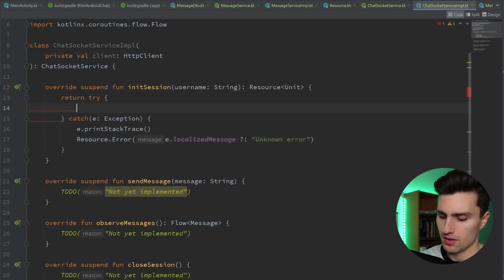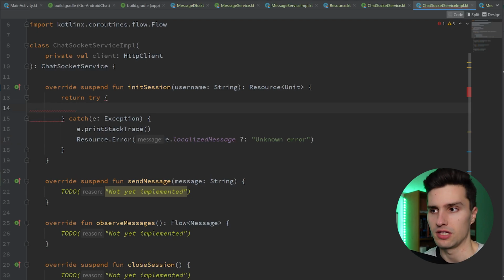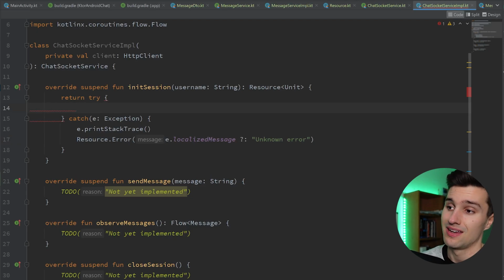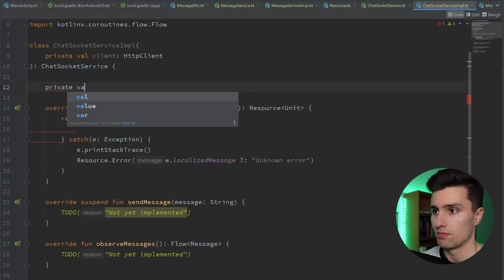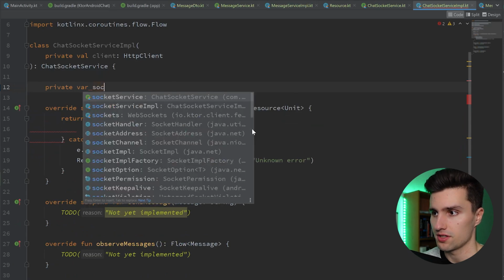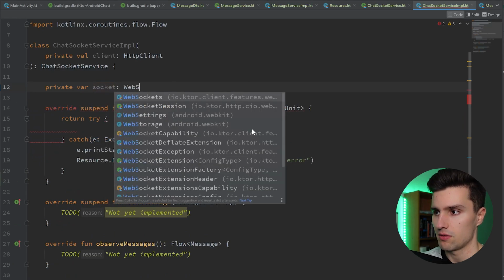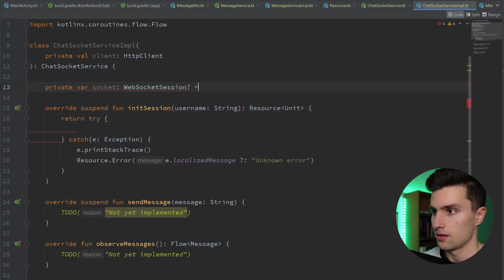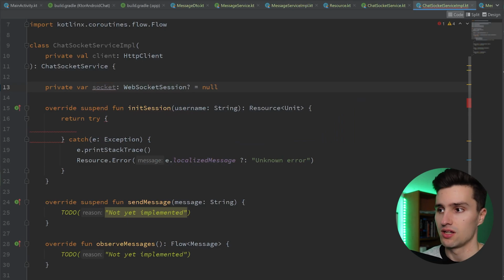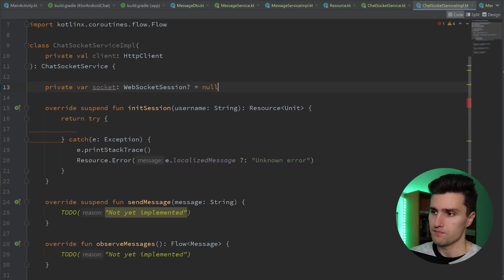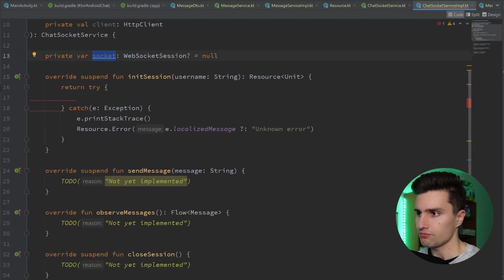In the try block, we actually want to initiate the WebSocket connection. And for that, I will introduce a local member variable here, which will be a private var called socket, and that will be of type WebSocketSession and null initially. So server side, we already had this WebSocketSession. So we will now also have this client side, and we can use it to send something into this connection. So we can send some messages to the server. We can also use it to receive messages.